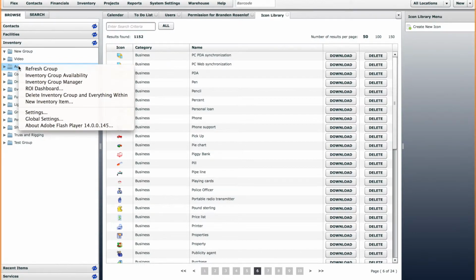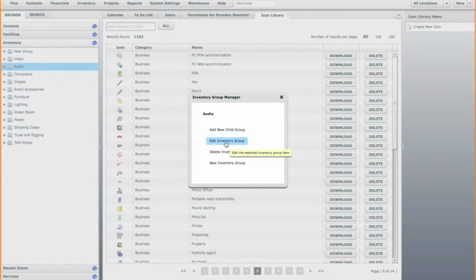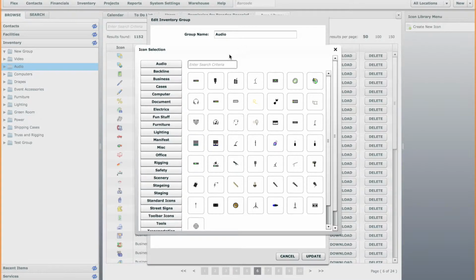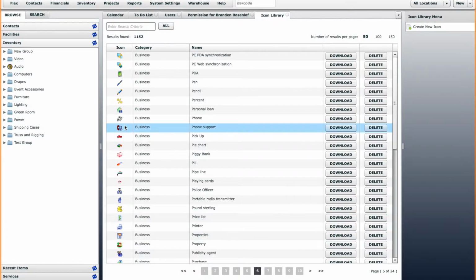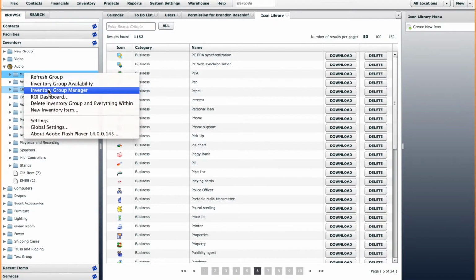The way that you do that is by right-clicking on the group that you want to change. Go to Inventory Group Manager, click Edit Inventory Group, and you can choose an icon from here. Click the binoculars to search, and you can go through the different folders of icons, but it defaulted to audio, so let's just choose the speaker icon. Click update, and we have that as an icon now.